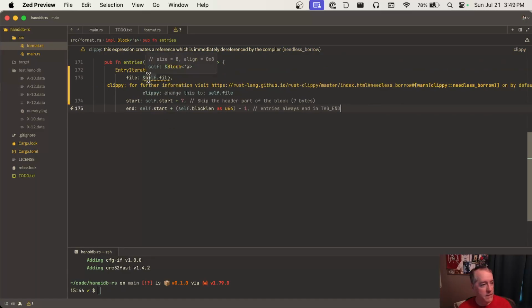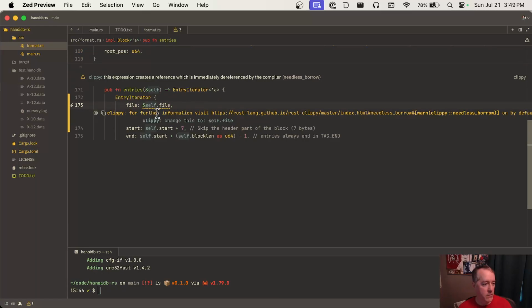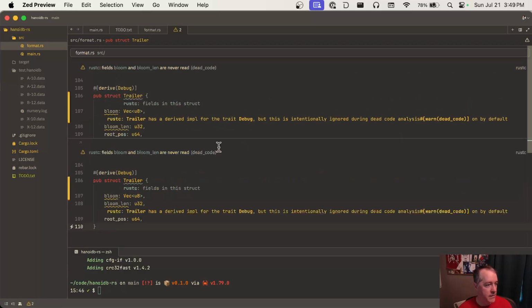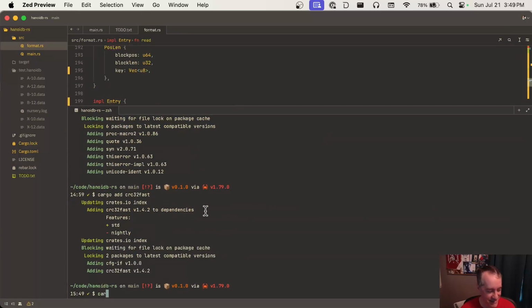Okay, let's see here. What's going on here? Oh, right, because this is okay. So now we've just got concerns about dead code. That's pretty good. Let's see if our program still works. And then we should wrap up for the day.